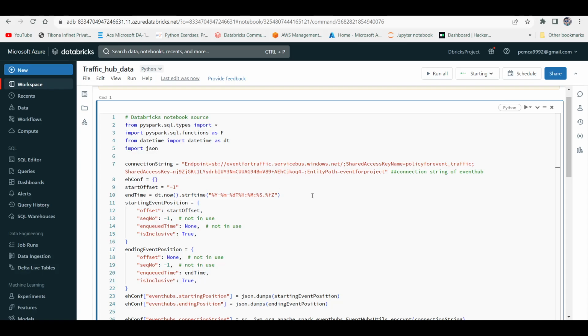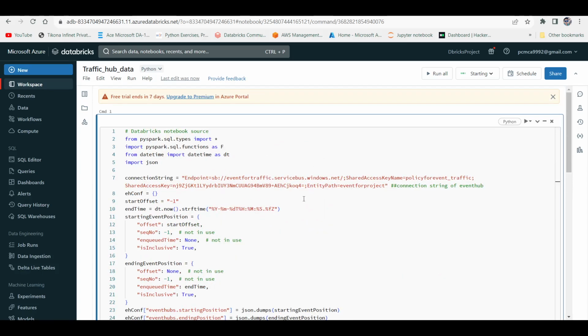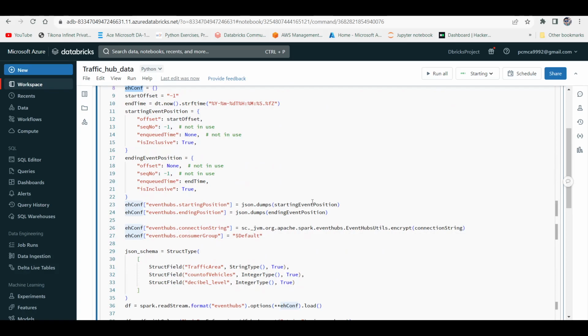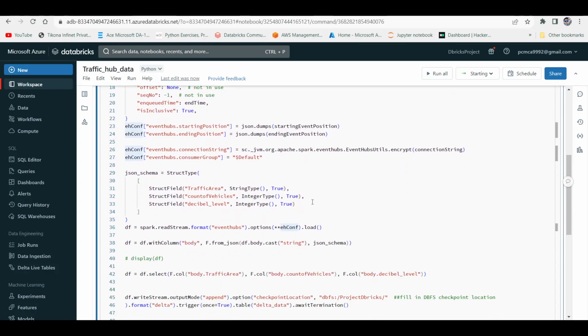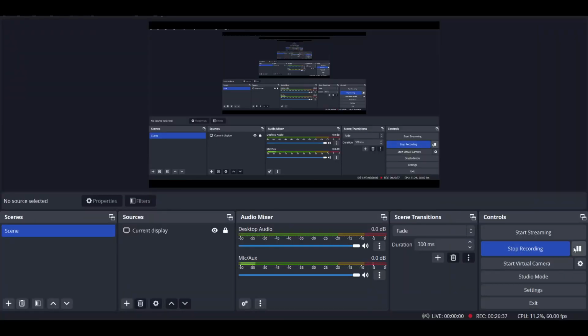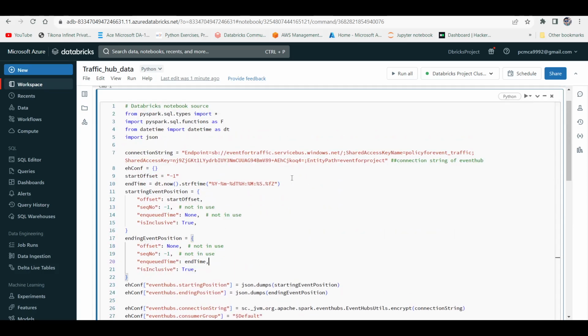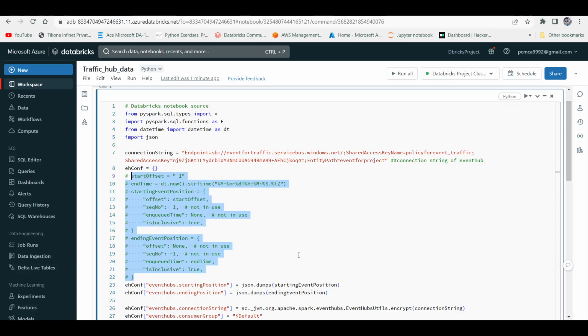After that, I have created one dictionary, ehconf. Till then you can ignore this code, so I'm going to comment it out.